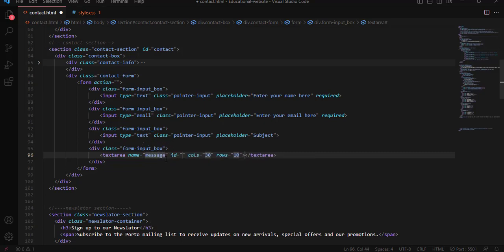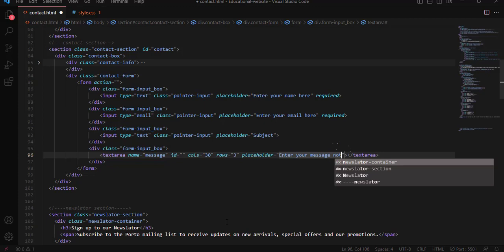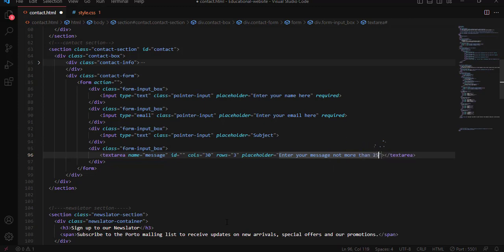After that, we are going to create the text area field. So to do this, we use this text area element right here, name message, with columns 30 and rows 30, and then we need to have a placeholder right here, let me say enter your message not more than 250 characters. Alright.